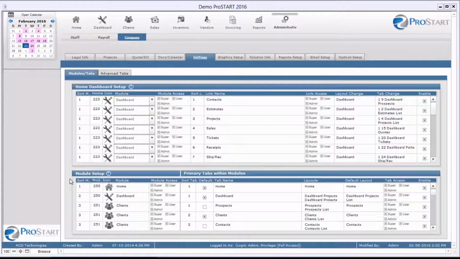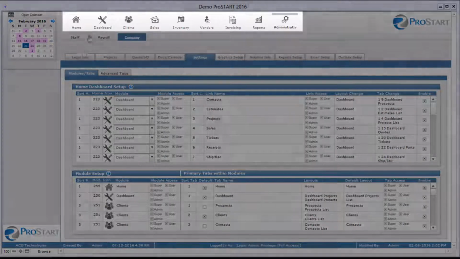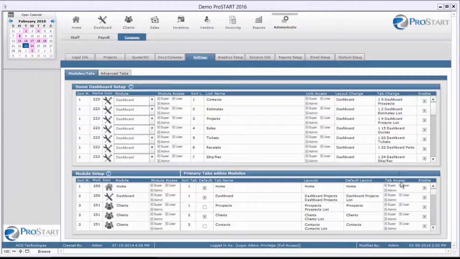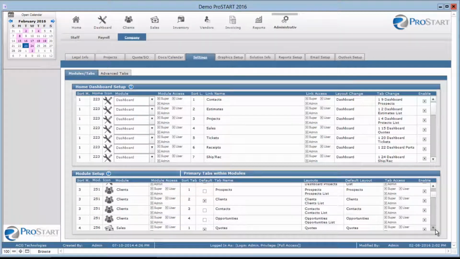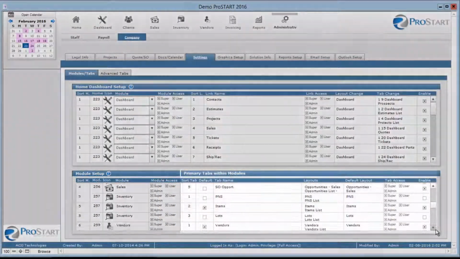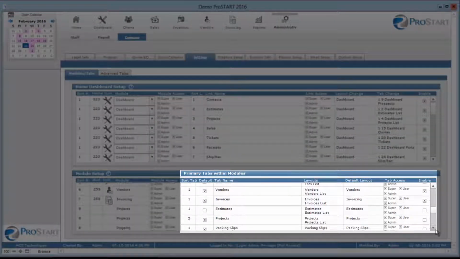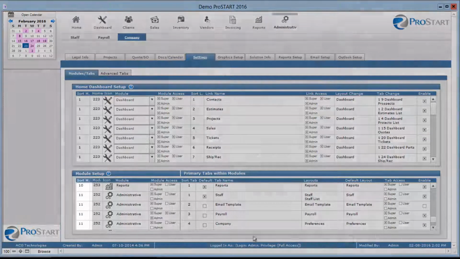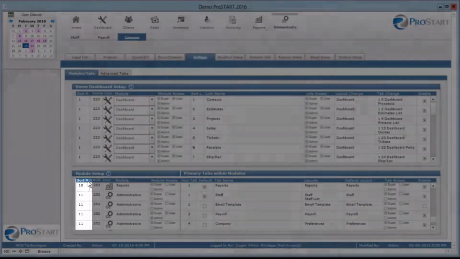The module settings control what appears in the top menu throughout ProSTART. Scroll down this list and you'll see that the choices pertain not only to the main modules, but also to the primary tabs within each module. The order in which the modules appear left to right is controlled by the sort module number.